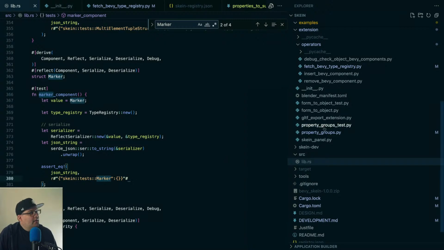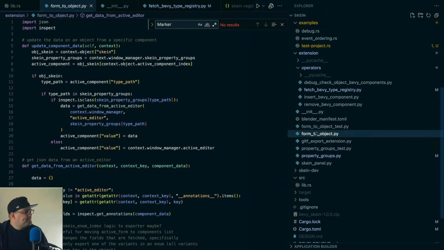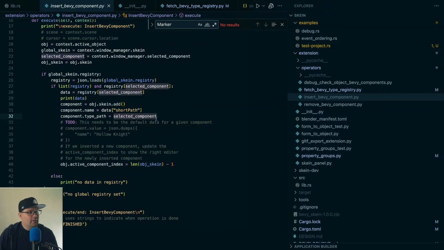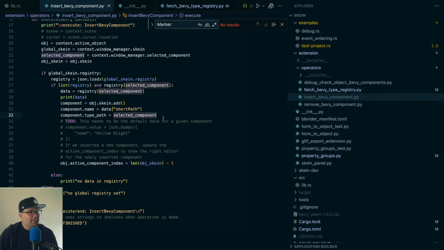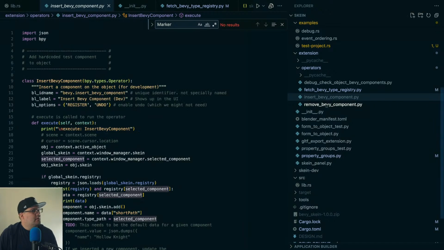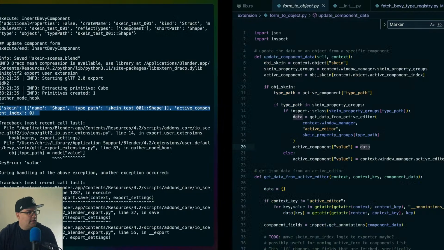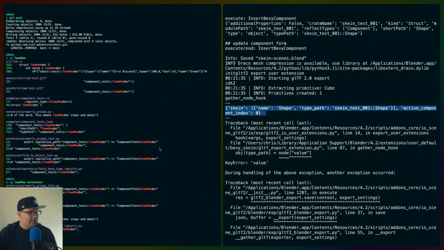Trying to think, because we do set up the form in the Python, right? So insert Bevy component, right? When we insert this component, the form to object should fire. So this is update component data. I believe this fires whenever we insert. Let me double check that.